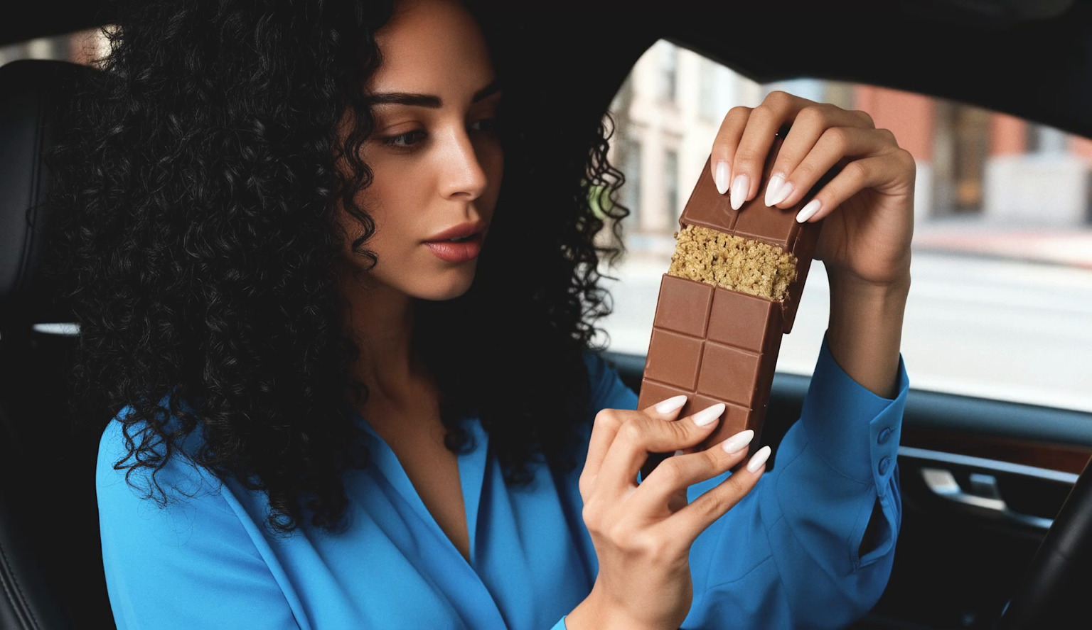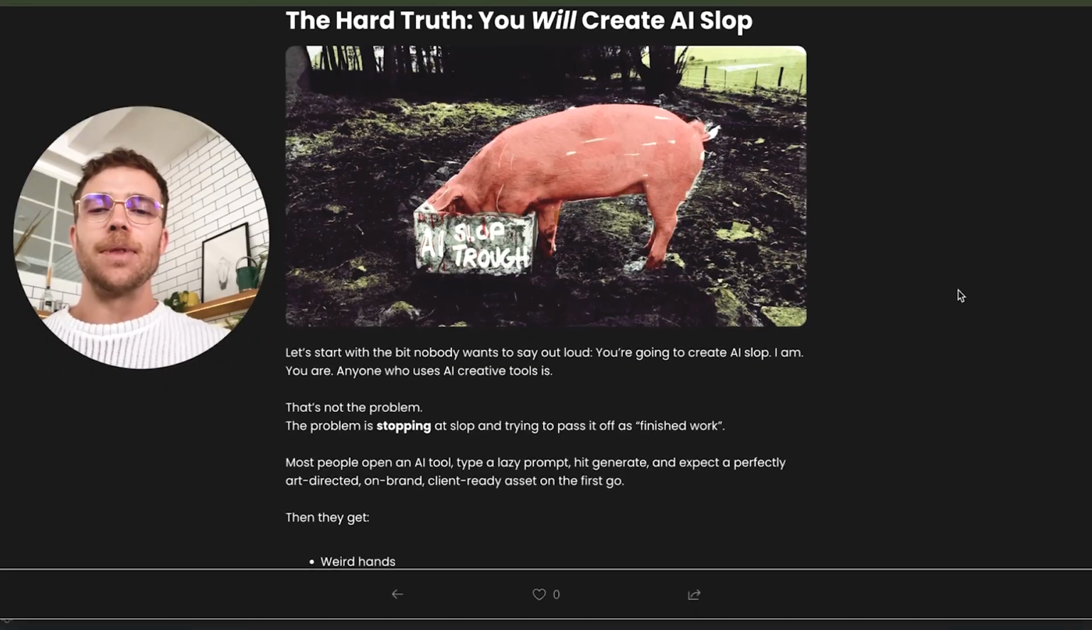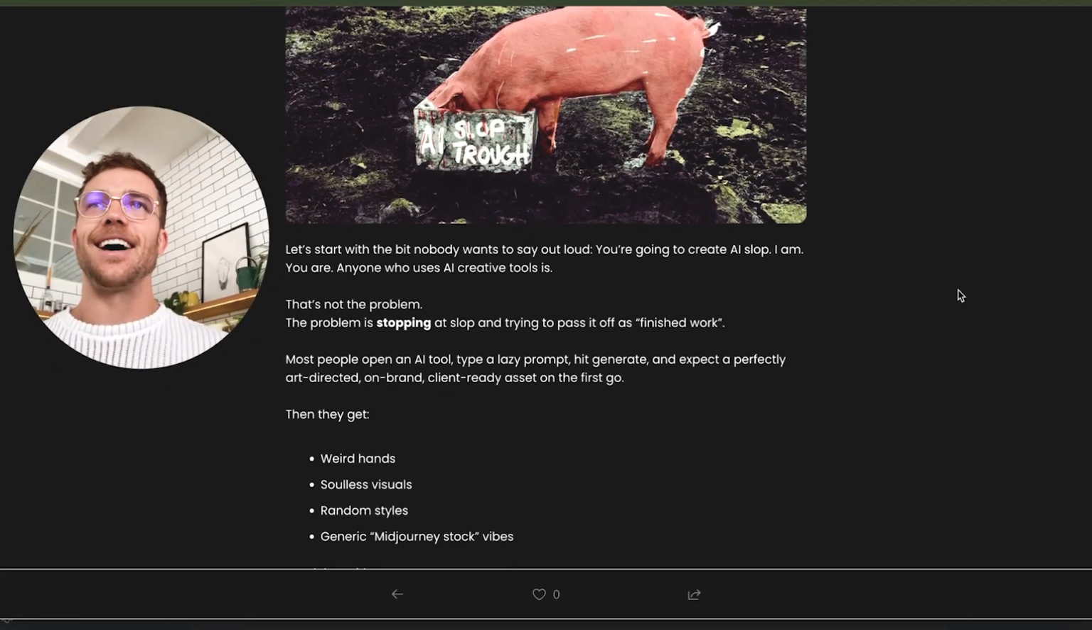As a side story, a couple of weeks ago, I shipped an image to a client where the woman had 6 fingers, and I was absolutely mortified, especially because it was a first draft of an end product. So I want to walk you through some lessons I've learned in terms of creating AI slop and why you need to embrace it, but also elements that you can include in your creative workflow to help you avoid shipping AI slop. So let's start with the truth nobody wants to say out loud.